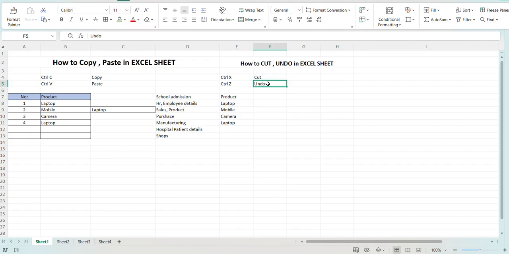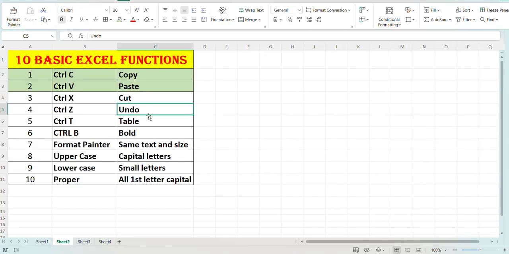can do undo. Or if you want to completely remove that person's name, either delete or you can just do Ctrl X, cut and paste it somewhere else. So this is how we do copy paste and cut undo in Excel sheet. Now we learned Ctrl X cut and Ctrl Z undo. So I am going to color it because we finished learning how to do that.